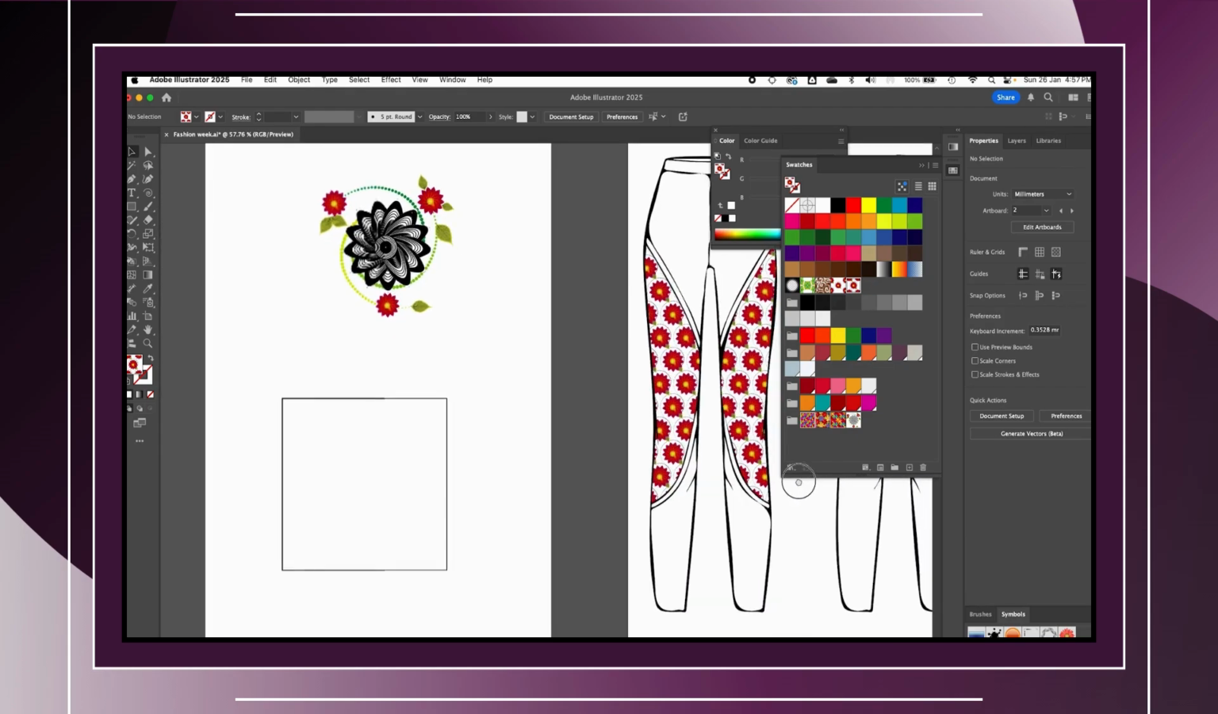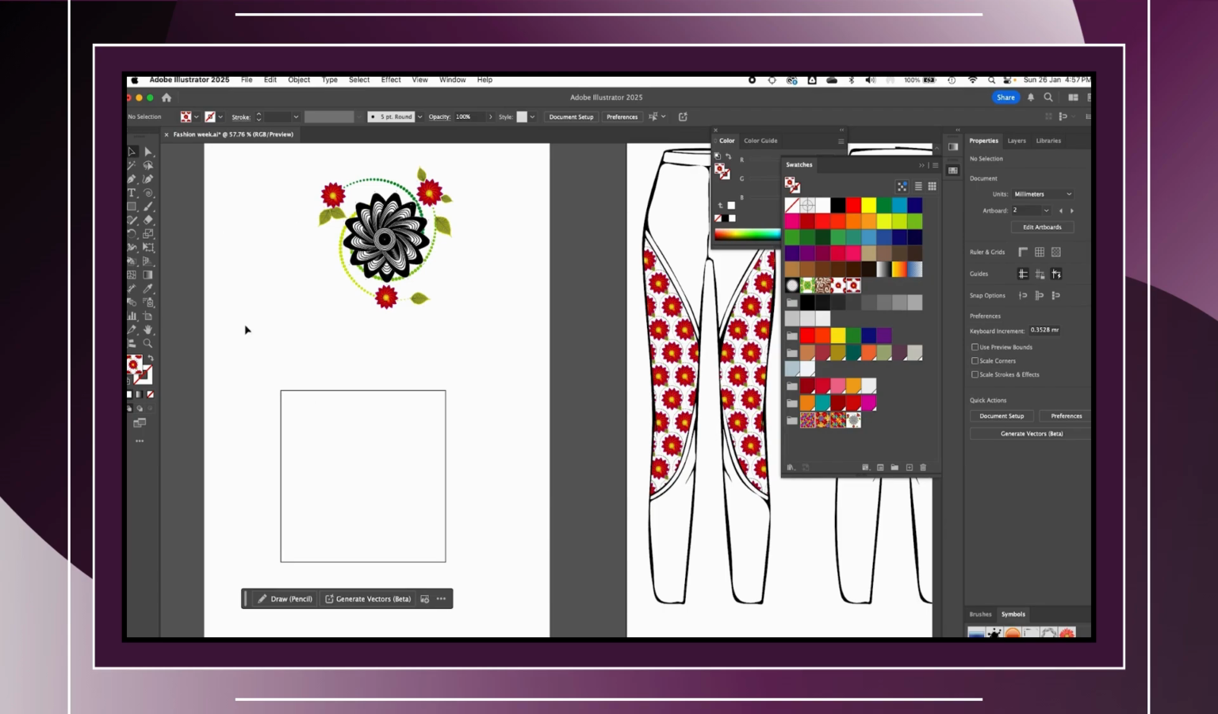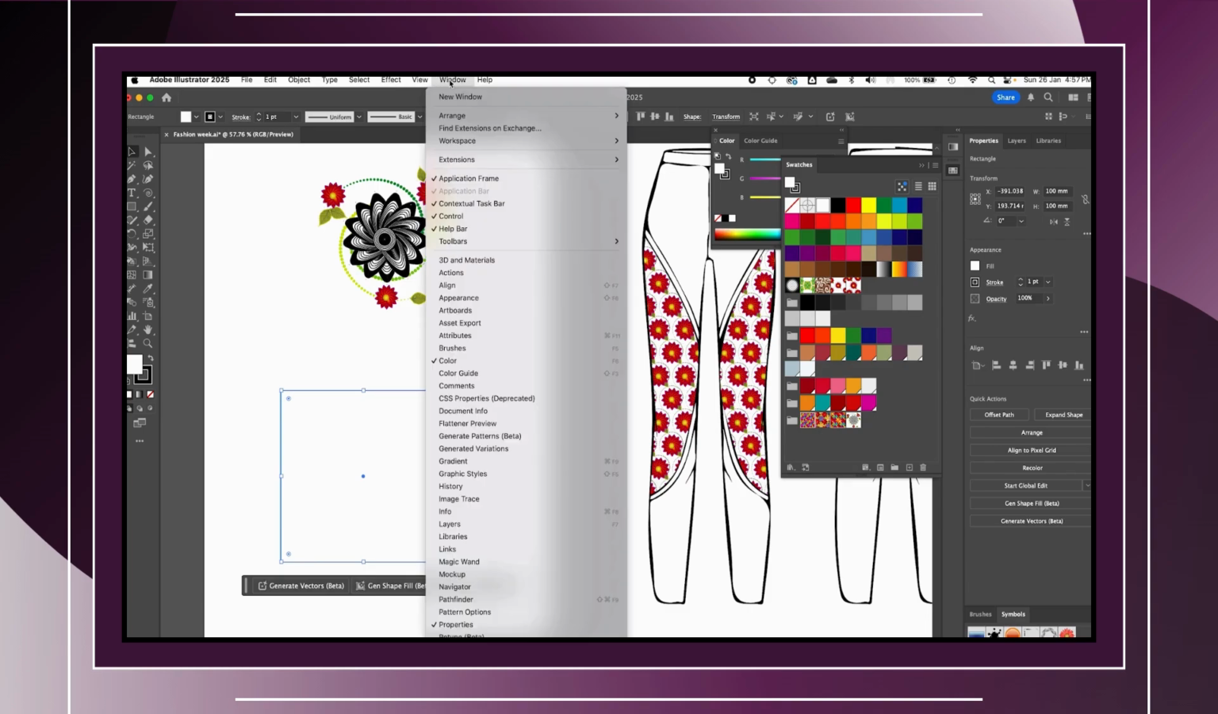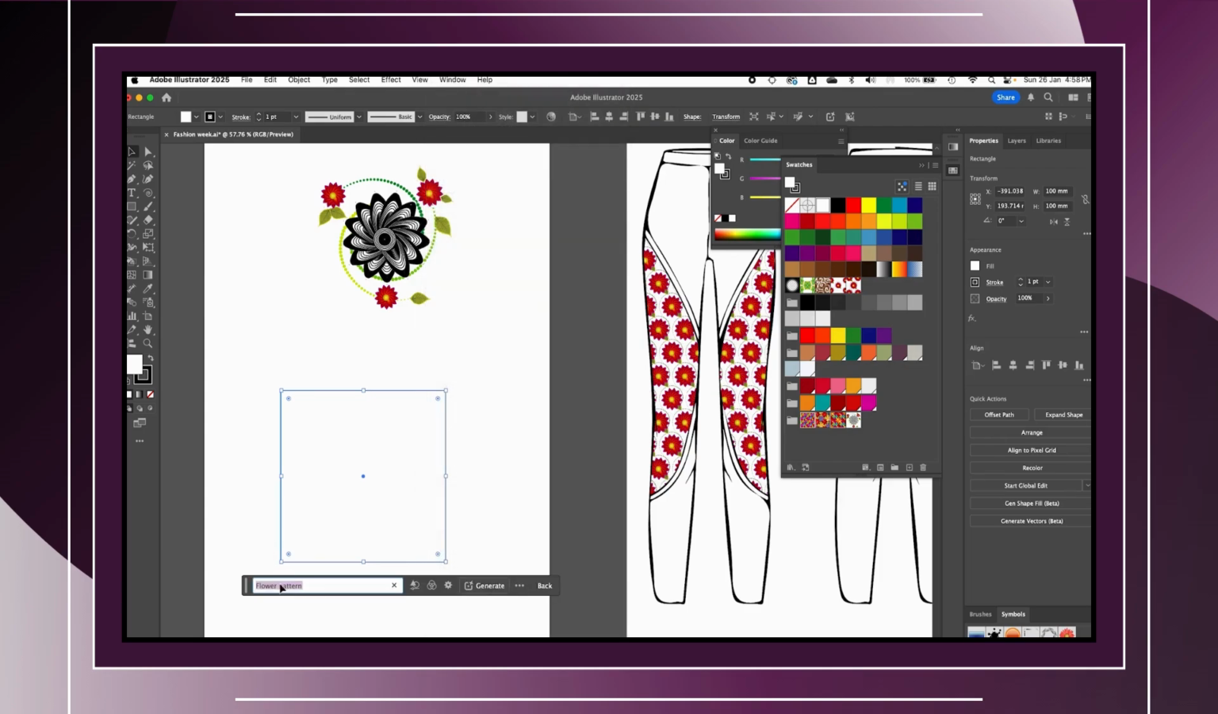Another way to create a pattern in Illustrator is if you draw just a square shape and you come into your quick access tools that are hovering just below it. Of course, if yours is not visible, you can always find it under Window, and here you can see Contextual Taskbar. I'm going to click on Generate Vectors, and I'm going to put here flower pattern, and I'm going to click on the options.